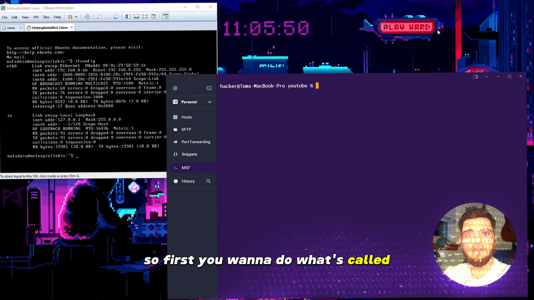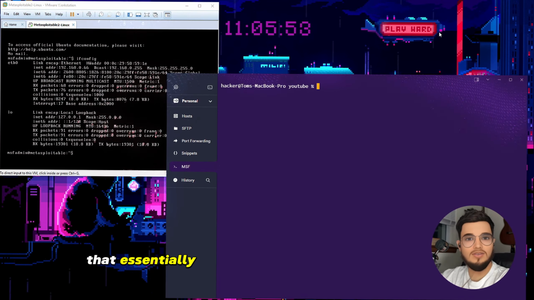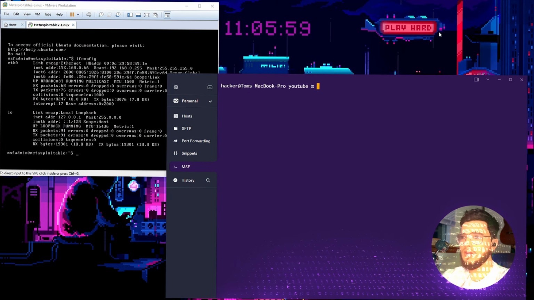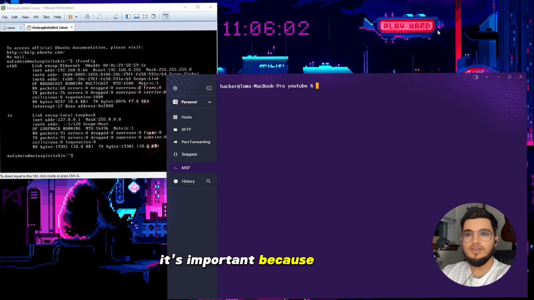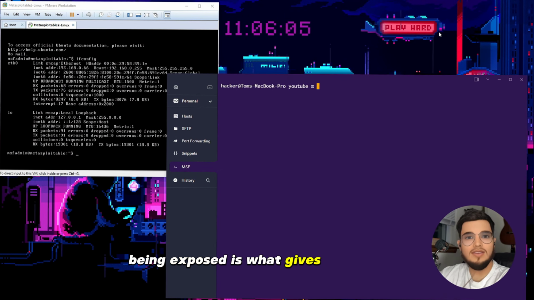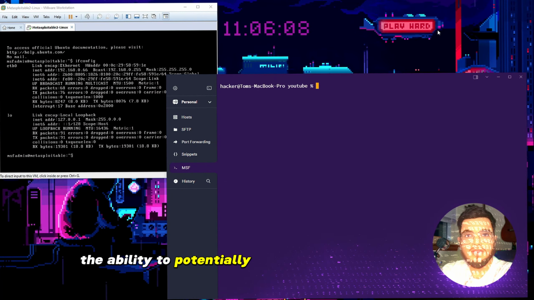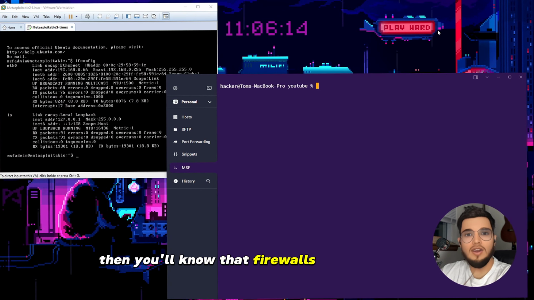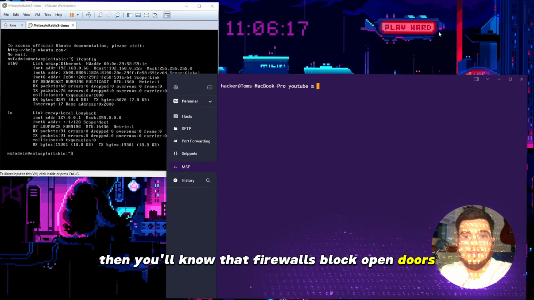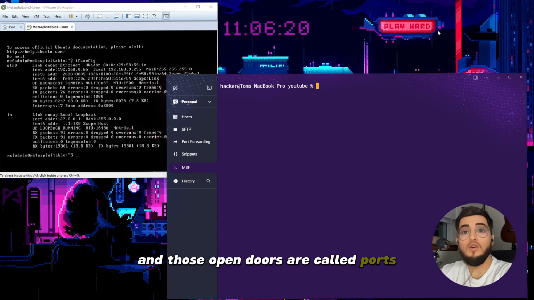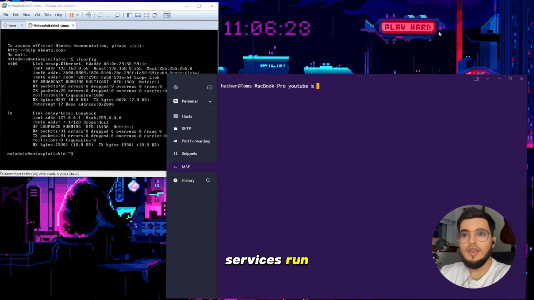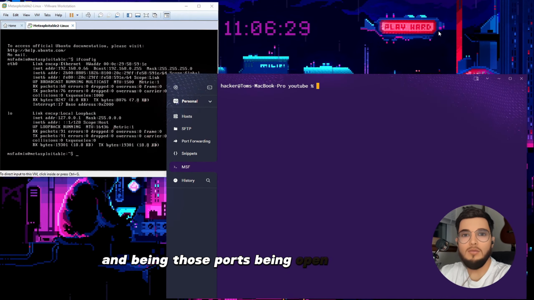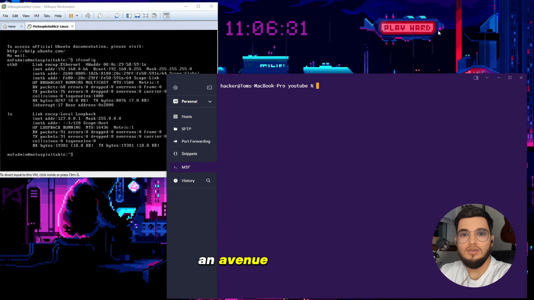So first, you want to do what's called enumeration and discovery. That essentially means I'm going to probe the device for any services that are exposed. Now, why is that important? It's important because services being exposed is what gives an attacker the ability to potentially gain access to that computer. If you've heard the term firewall, then you'll know that firewalls block open doors, essentially, and those open doors are called ports. When services run, they open those doors, they open ports, and those ports being open give attackers an avenue to attack.